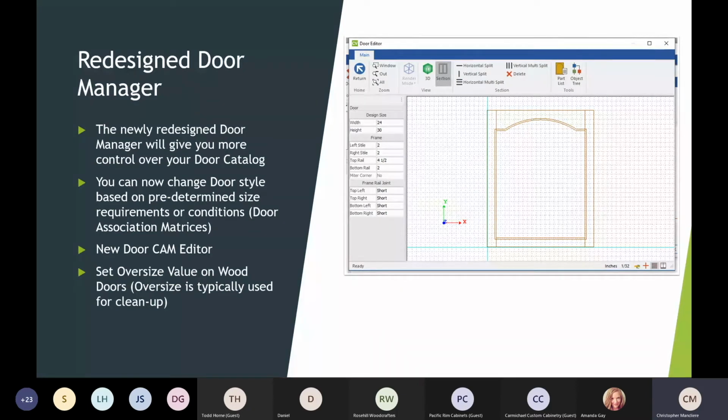Also, one new feature is what we call a door association matrix. It will basically replace the tool we had before to swap door styles when you have a small drawer front or a tall door, for example. Before, you had one option: if your door was less than a specific height, you could use a different door style. It would work sometimes for most people, but now, instead of having one field for one size, we created a matrix, which is basically a spreadsheet where you can add your own conditions.